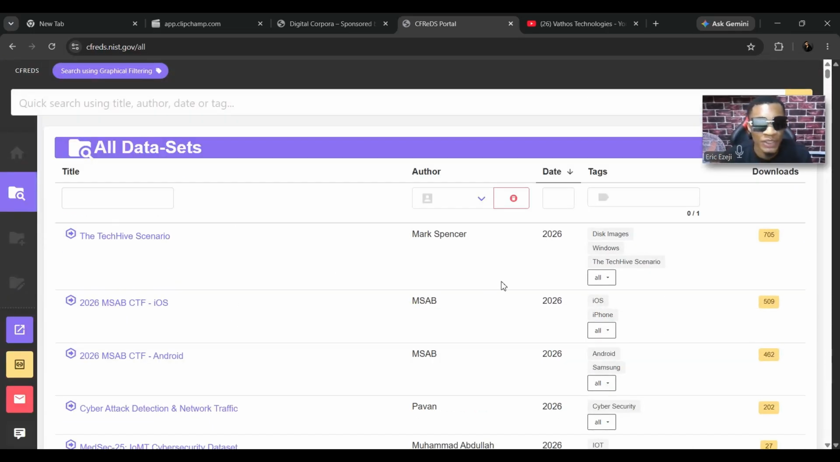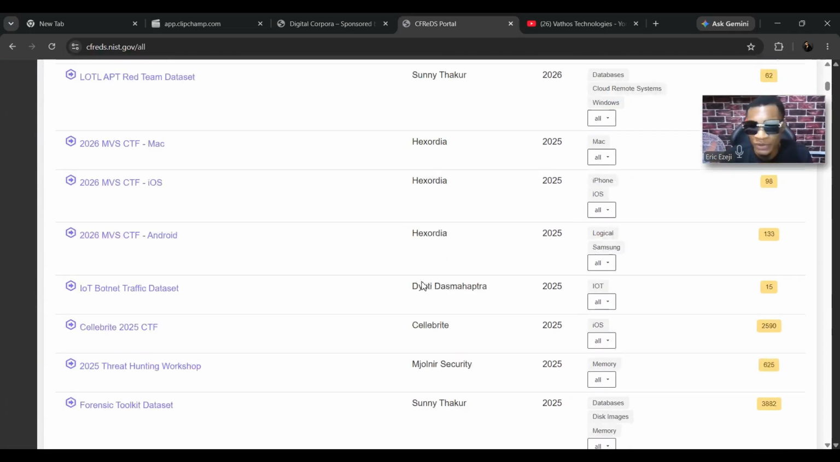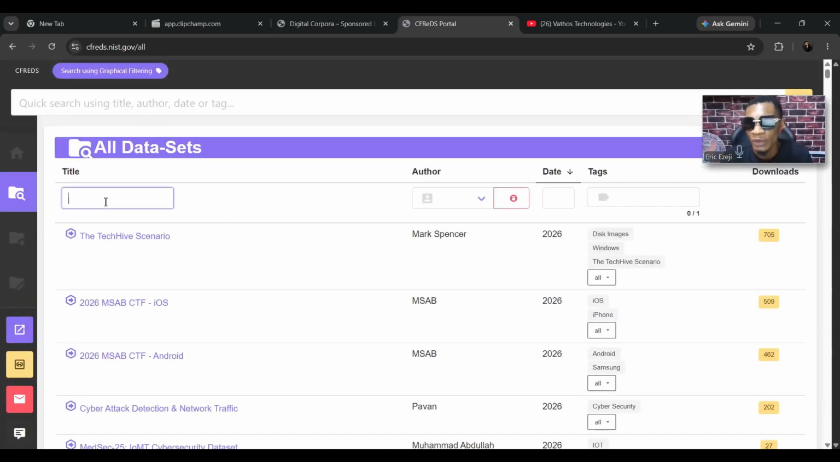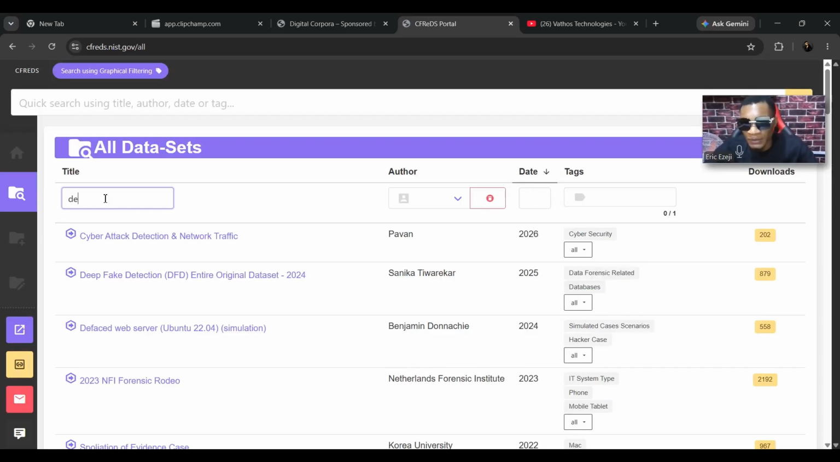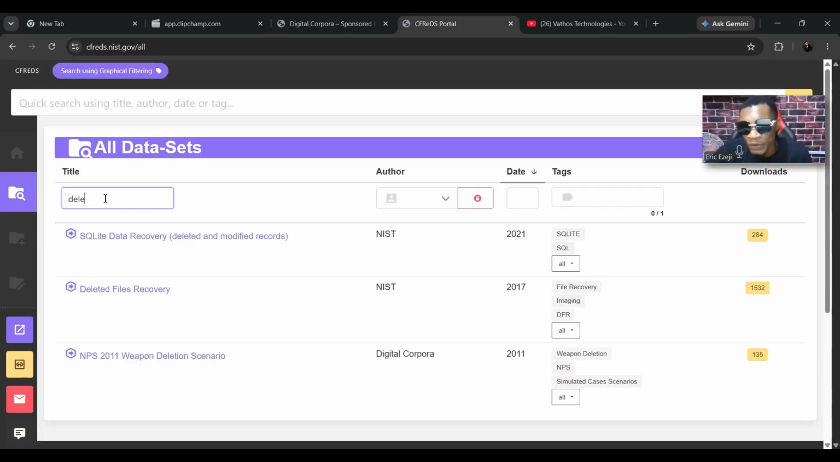But I want to search for the one we are going to be using. Let's just search "deleted". This is the file we are going to be downloading, the deleted files recovery. It contains data that has a deleted file, which we are going to be discovering and recovering in this training.